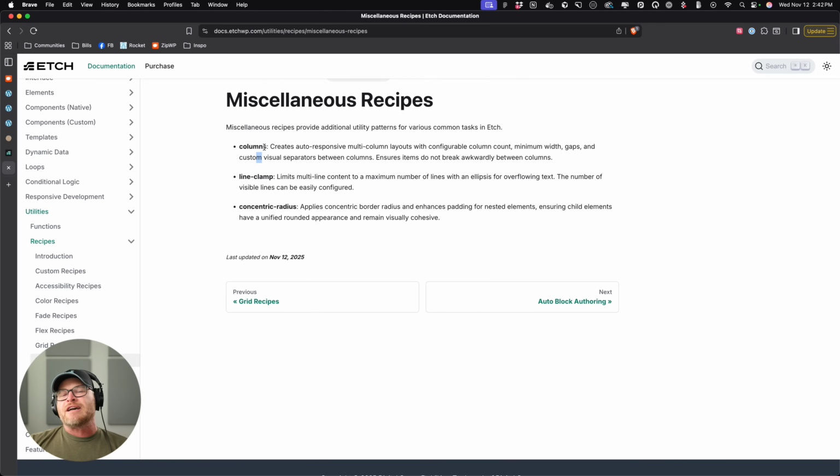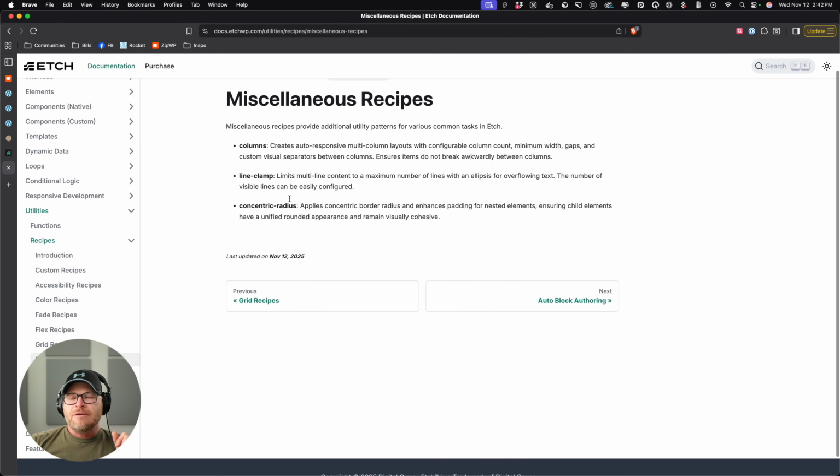It's essentially a columns layout. It uses the CSS columns spec to do masonry, but we could try it. I think there's one little caveat, like a difference, but we can take a look at it. Line clamp, concentric radius. Oh, that's a big one. Let's maybe do a little concentric radius in a minute.